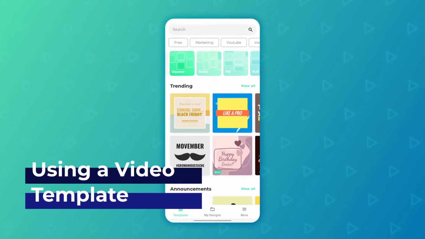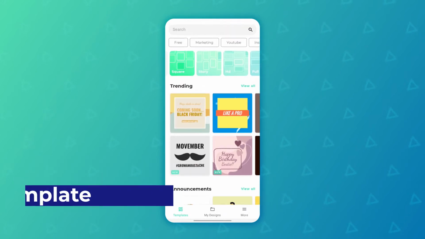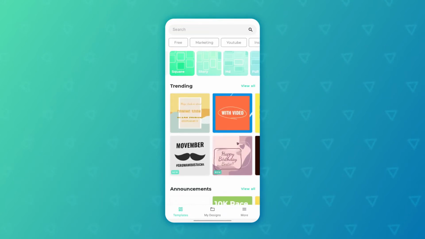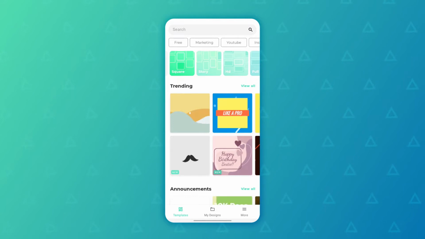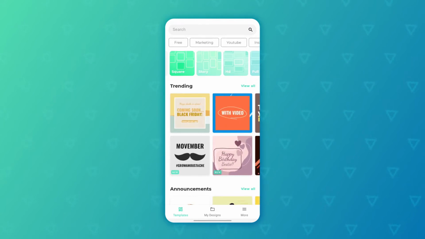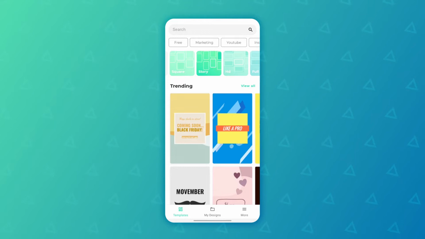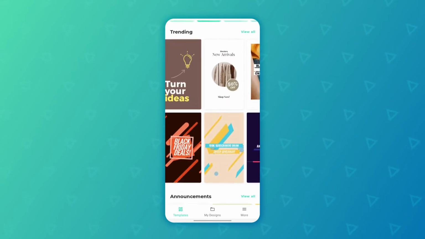Hi guys, in this video we're going to have a look at how we can use one of the pre-made templates to create our video design. So we are in the main screen, inside the templates section, and I would like to create a story. So let's tap on story and you can go ahead and see what is included, just like that.